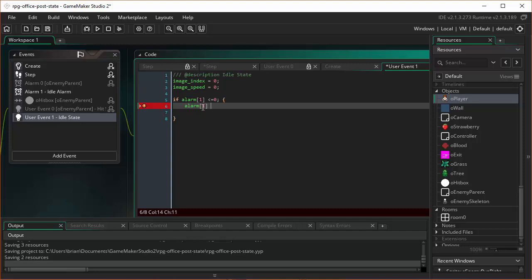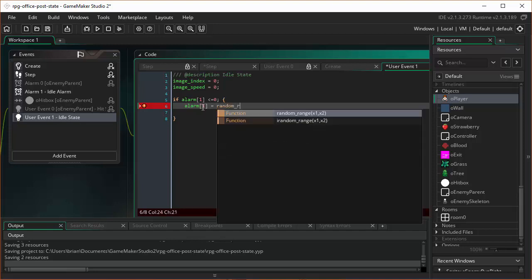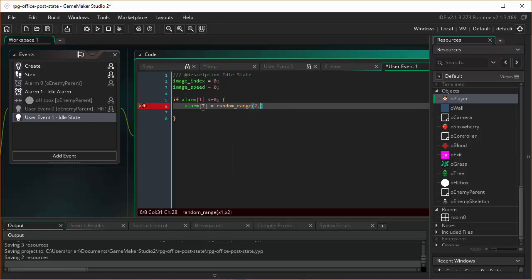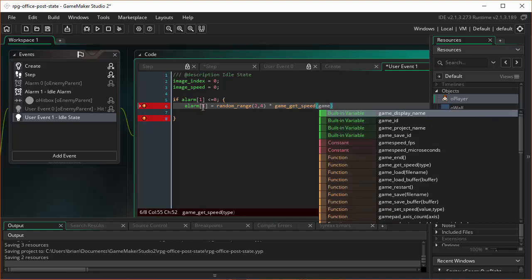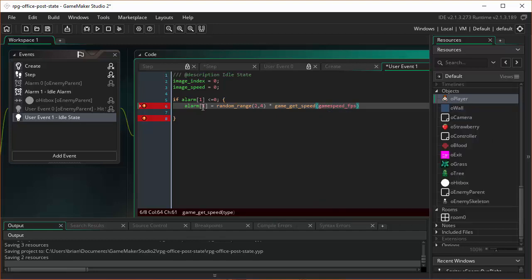Alarm 1 now, we're going to use some different value. Equals random range. Let's give it a little longer period of time now. Now it's going to be between 2 and 4 seconds, and we can do that by saying random range times game get speed, game speed FPS. Remember, that was another way of saying a second. So we're going to set our alarm after the first time. We'll set this alarm to be somewhere between 2, 3, and 4 seconds.